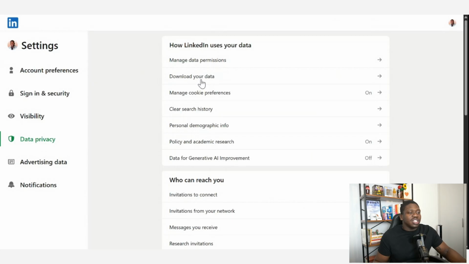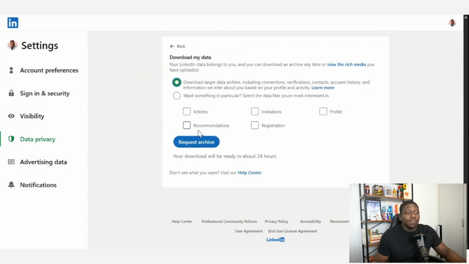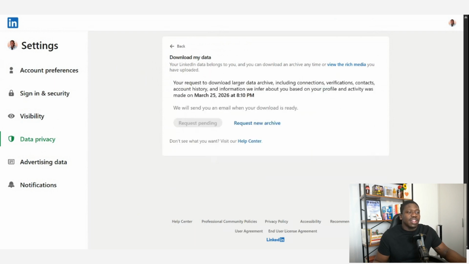And then you go on download your data, right? And when you go and download your data, you want to then go on download larger data archive. And then when you go onto that, then you request the archive. However, it says your download will be ready in about 24 hours, right? So then I'm going to click request archive, and then it will give you the date as to when it will pop up in your inbox to say you can download it, right? So it says, we will send you an email when your download is ready. And that's it. That's literally it.